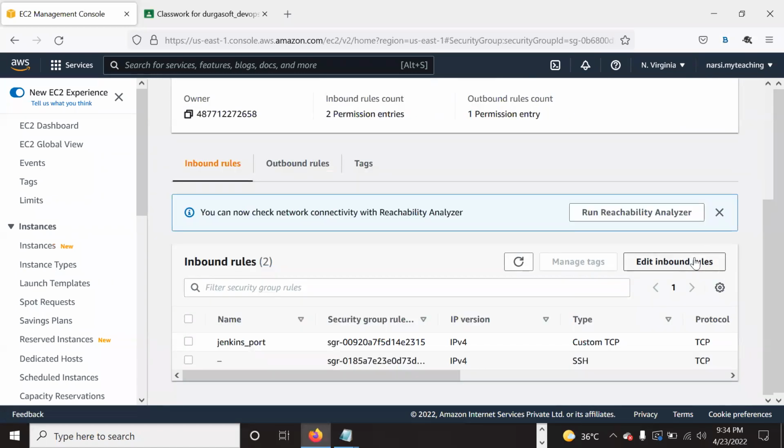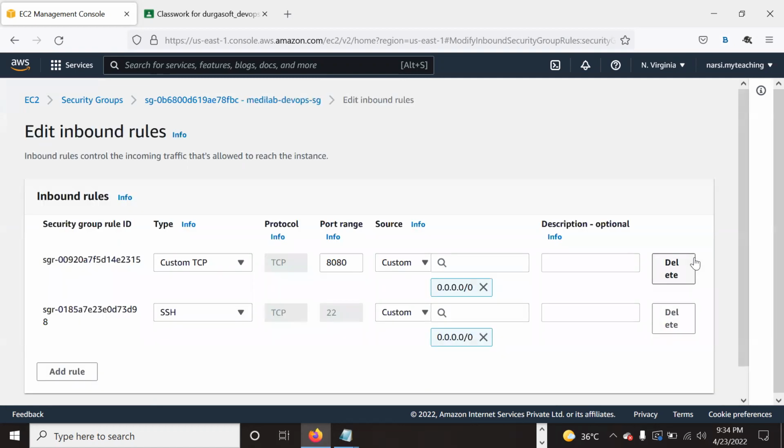Inbound means we are coming to the machine, right? We are accessing the machine. It is inbound, incoming to the machine. So in this edit inbound rule, we have to add the port numbers that we would like to access. It should be a public IP address only. It should not be a private IP address, right? Exactly correct. Okay, got it.